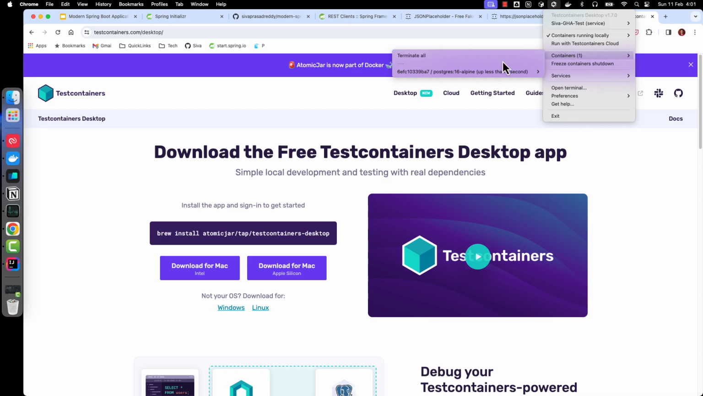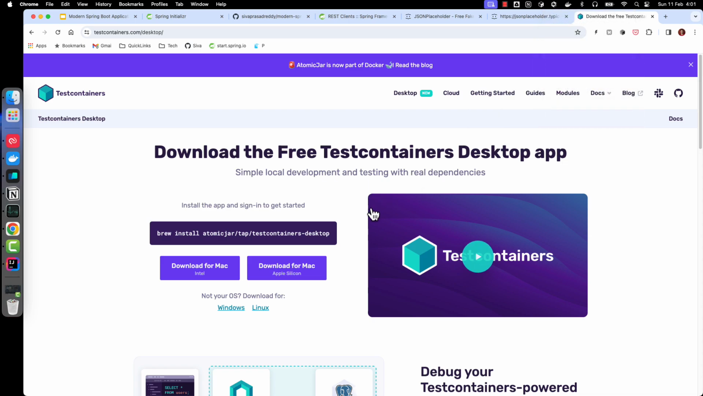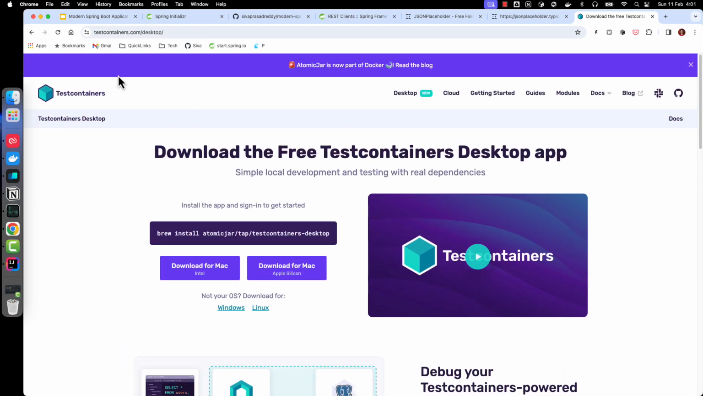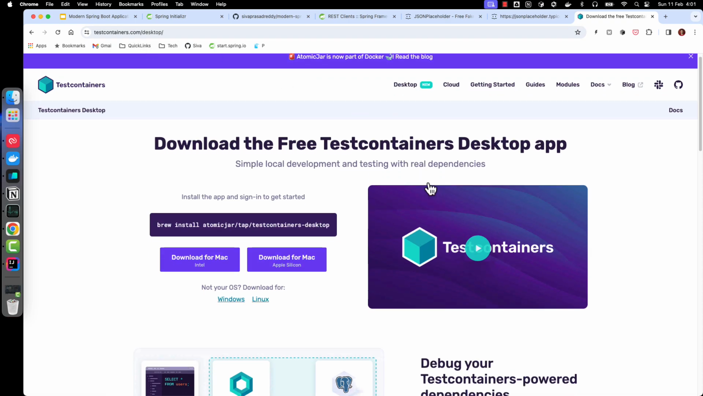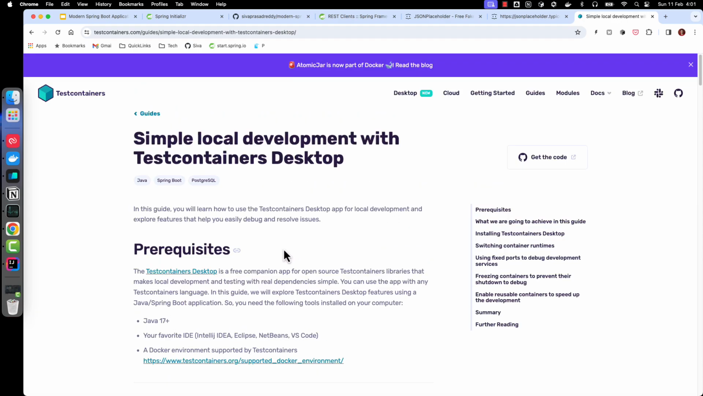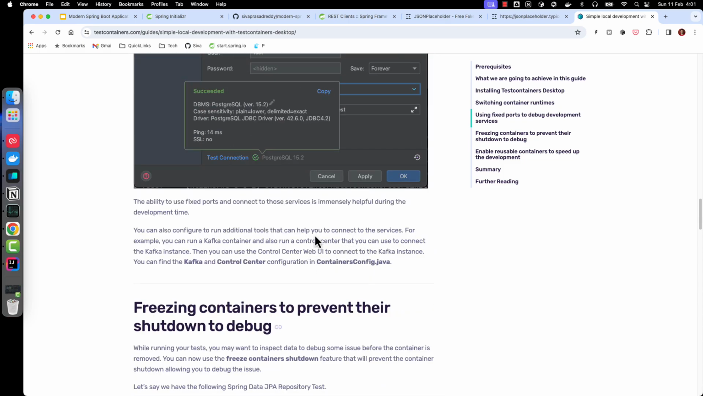Here I can see the list of all the containers that are running, and also you can switch to different runtimes. You can talk to local Docker, or you can talk to Testcontainers Cloud, and also you can see all the containers you have configured. You can see the logs, so various things. Okay, if you want to know more about Testcontainers Desktop features, go to testcontainers.com/desktop, and there is a link to the guide, simple local development with Testcontainers Desktop. Here you can see various features of Testcontainers Desktop. Okay, I highly recommend you to go through it.